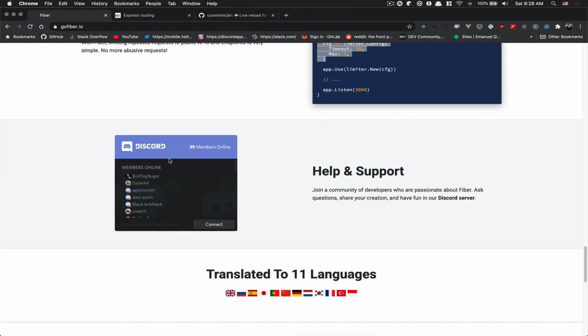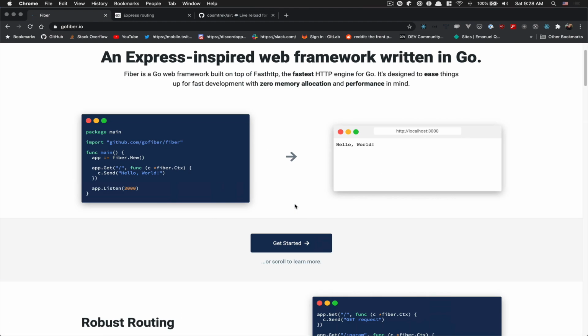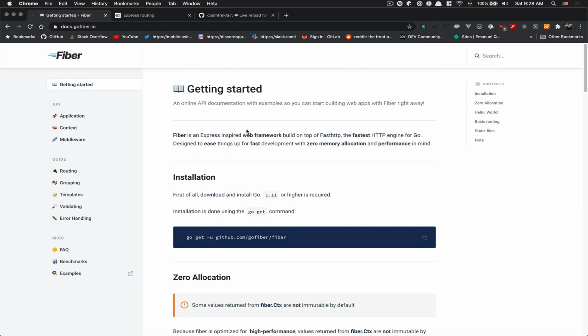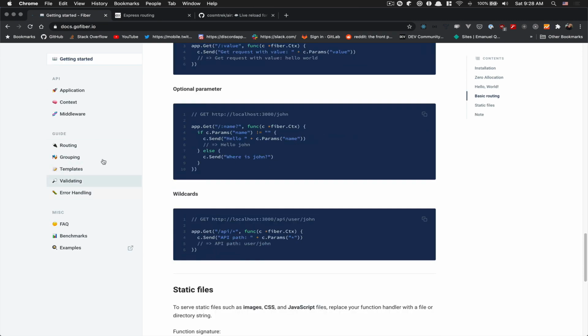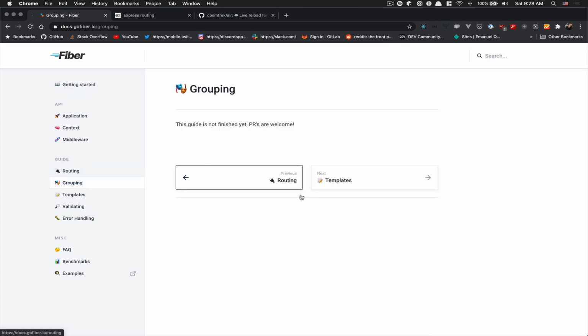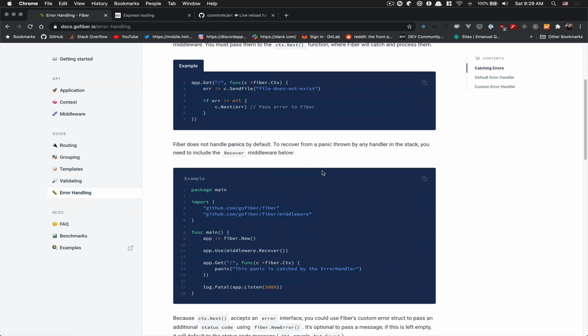Plus they have a Discord channel you can join, and you're going to be able to chat with them and get help. And as you can see, the docs are pretty nice. Really easy to get into. They tell you what to do with the routing, the grouping. They don't have the doc yet, but it's pretty simple to work with. The template validating, they don't have yet, but it's coming. Error handling, pretty simple.